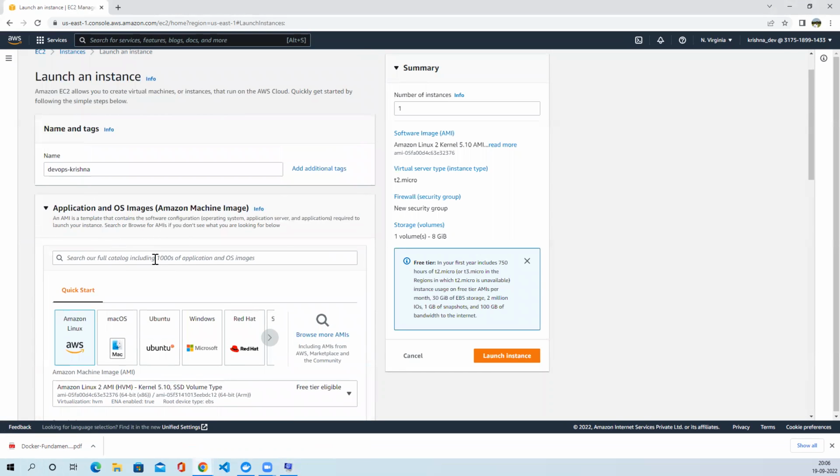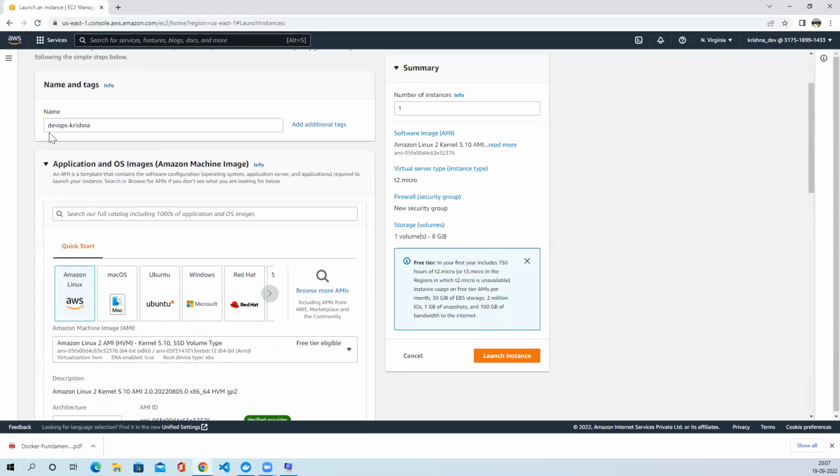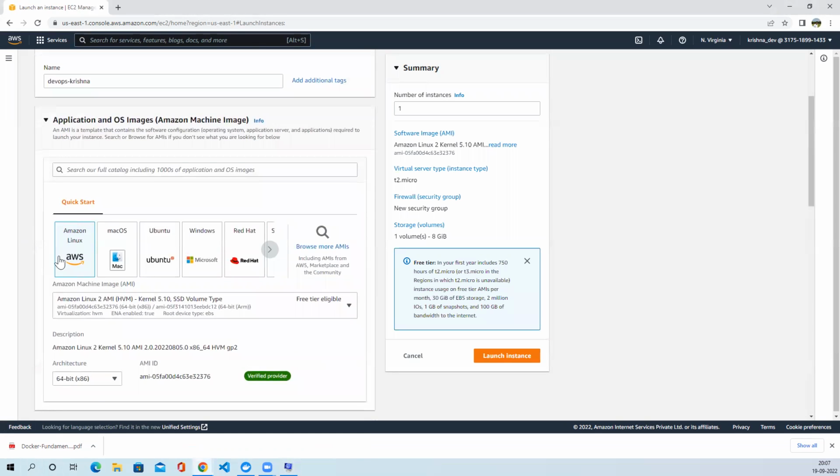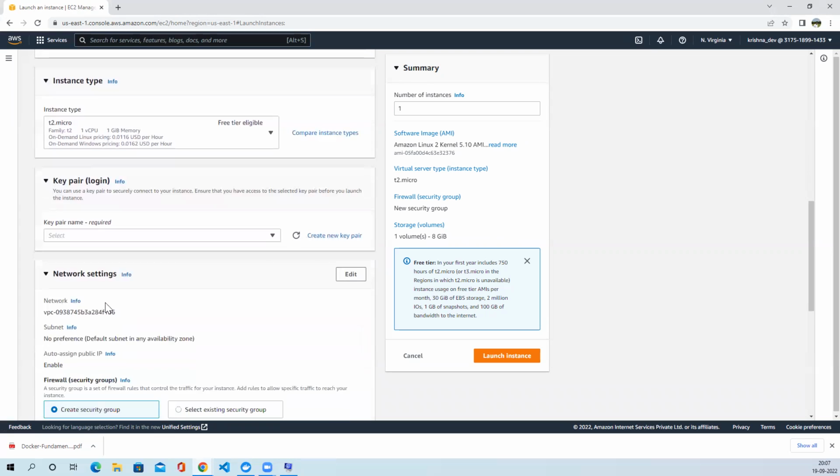And here we are going to choose the instance type, which is the free tier. So the first one is the name, the second is what kind of OS we want, and the third section is the instance type. By default it is T2 micro, so you can keep it as it is. It has one CPU and one GB of memory.